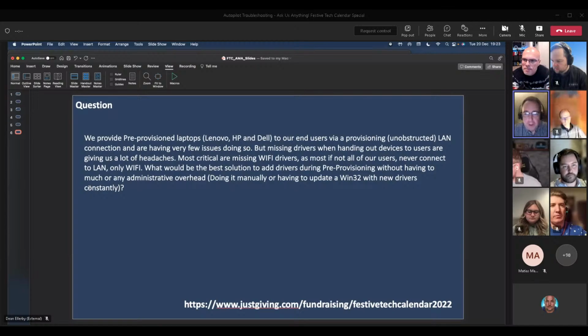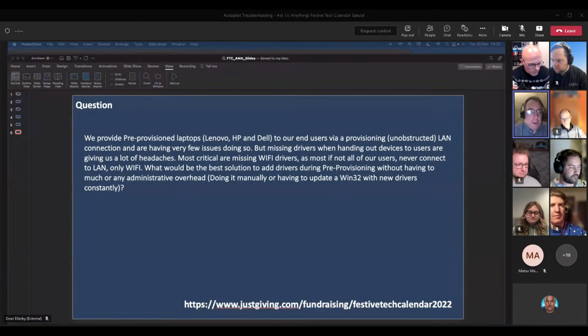I have a question that goes into that one. It sounds like you're imaging the devices yourself, because a device that ships from an OEM with missing Wi-Fi drivers would be something to complain to the OEM about. That would be bad. So my guess is that you're taking a generic Windows image and loading it onto the device before starting the pre-provisioning process.